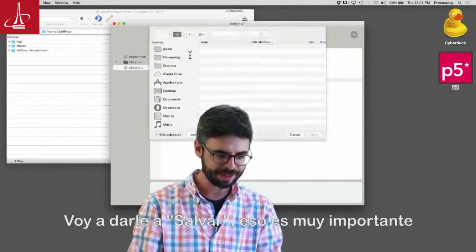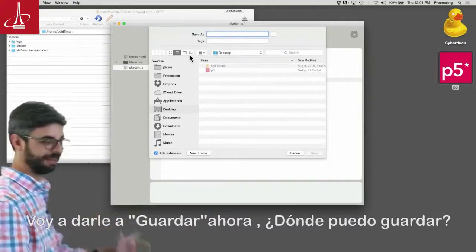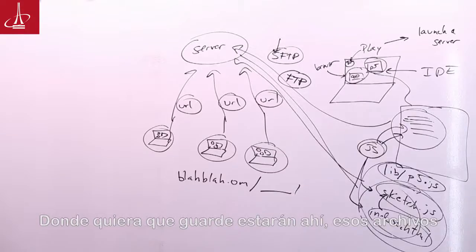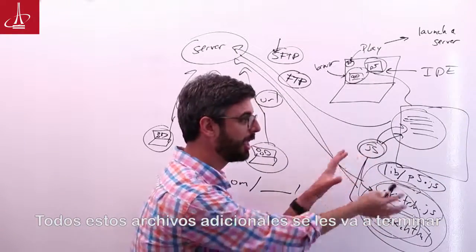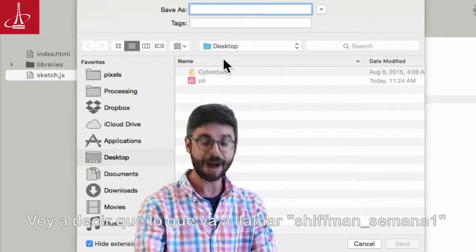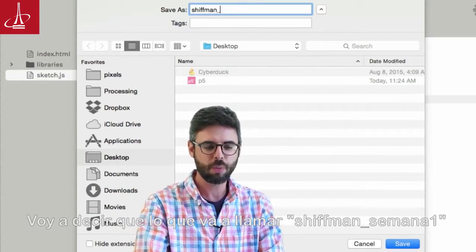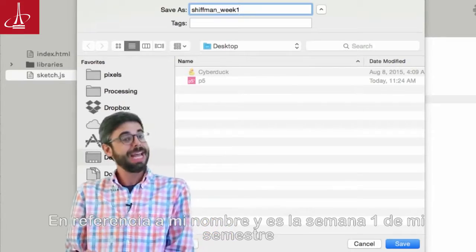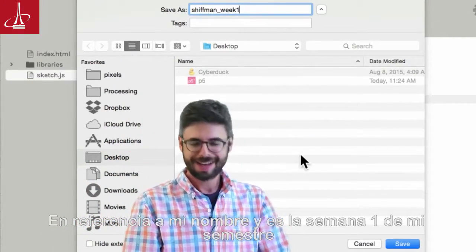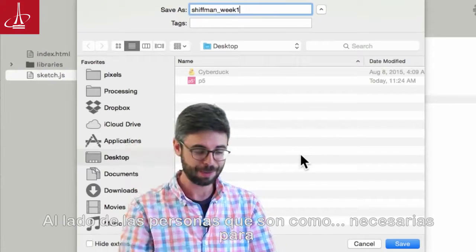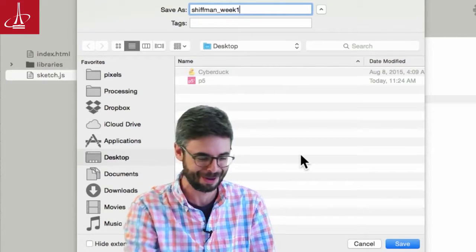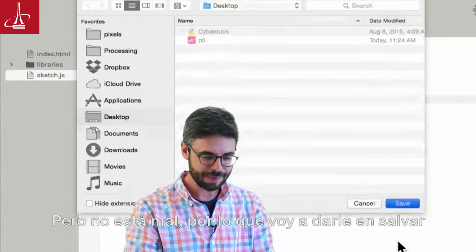I'm going to hit save. This is very important. Now, where do I save? Wherever I save this, that's where all these extra files are actually going to end up. So I'm going to save it to the desktop. I'm going to call it Schiffman Week 1, referring to my name, and it's Week 1 of my semester. This may not be your scenario. I don't know if anyone else is going to watch this besides the people who are required to figure out how to upload their homework for the class. But okay, so I'm going to hit save.